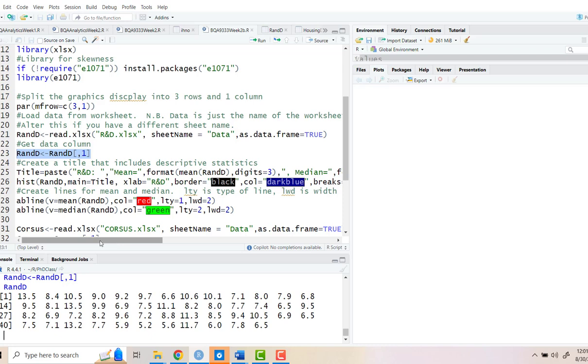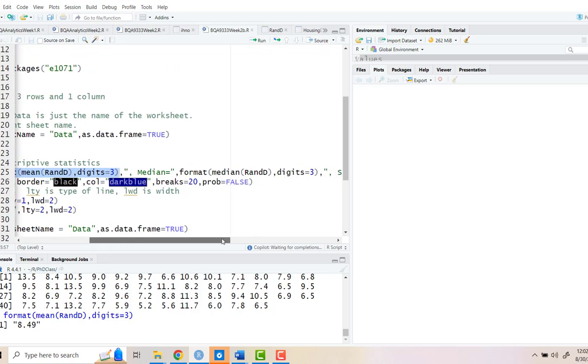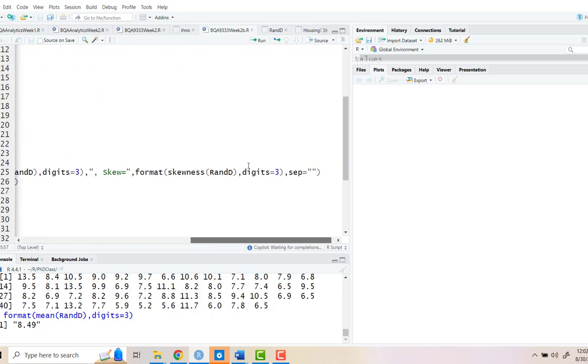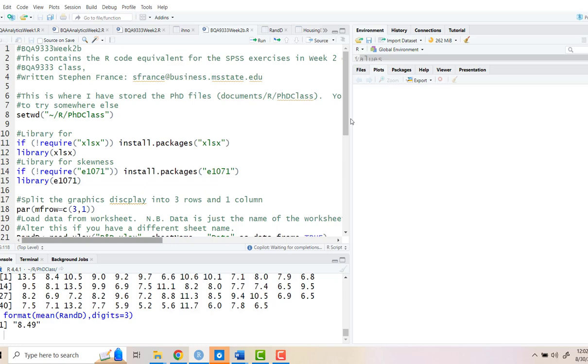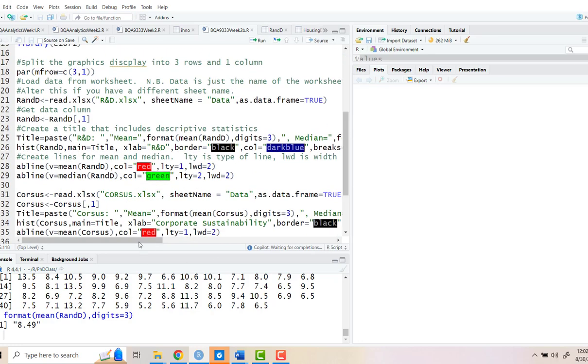So what we're going to do is create the title of our graph, and we're going to include the mean. Now, what the paste function does is it basically just pastes strings together. So we're going to paste R&D, mean equals. Now we're going to do the mean function. The format function basically allows us to format numbers as text, and you can get quite complicated. We're just doing the basic version where we specify the number of digits. So that would be 8.49. And we're going to do something for the median and for the skew. We're using the skewness function from the e1071 library because R doesn't seem to have a good skewness function.